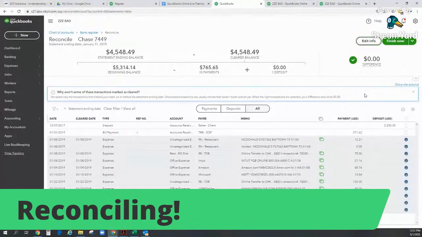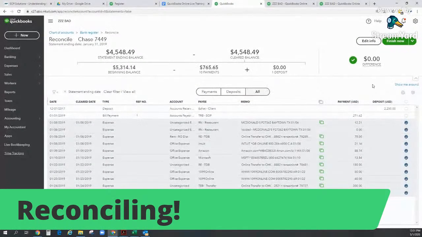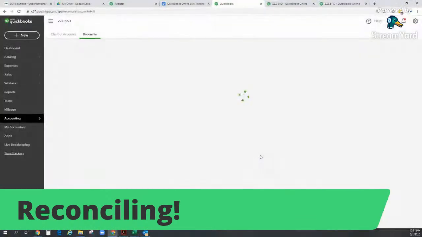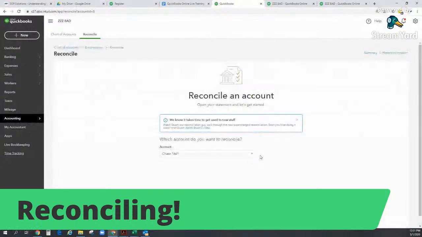And these boxes that I'm turning off, when you see them, give it a few minutes and read what it says. It has some really great information. Why aren't some of these transactions marked as clear? It will take you and explain it in more comprehensive terms. When I say finish now, all right, I can finish this. It's reconciled. It's done.